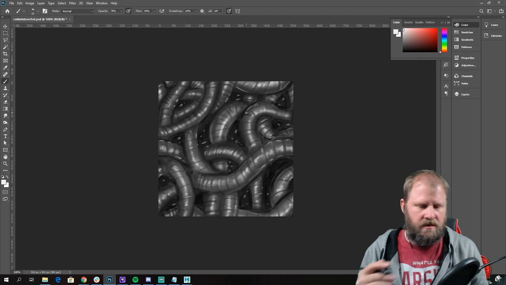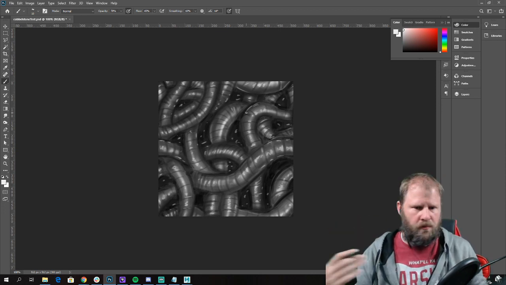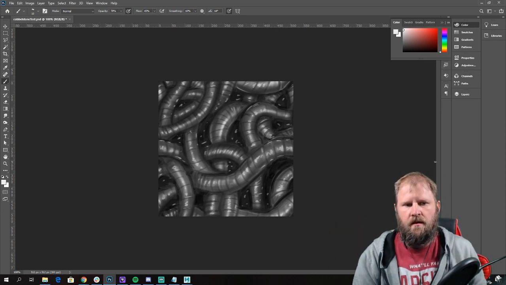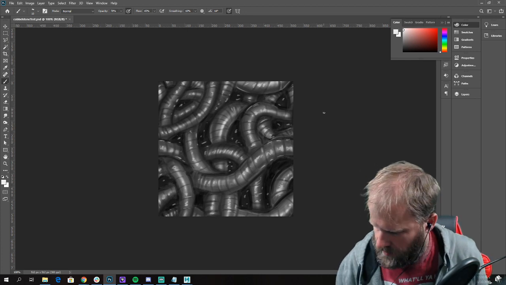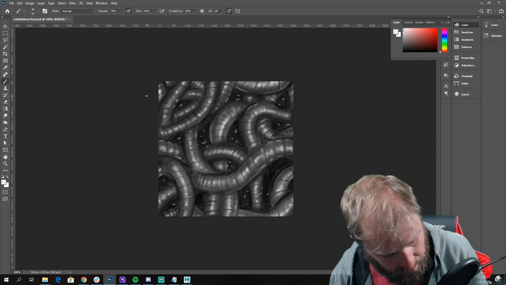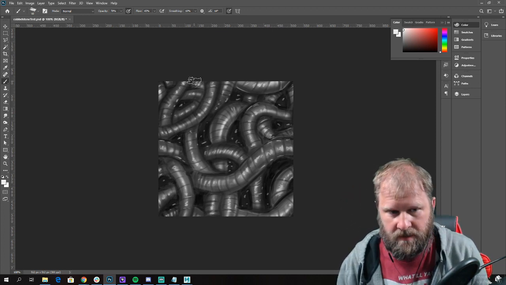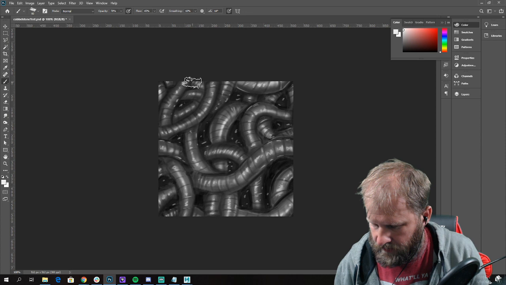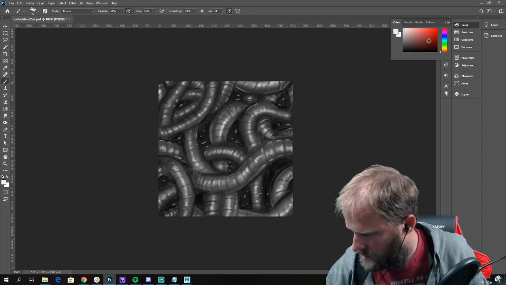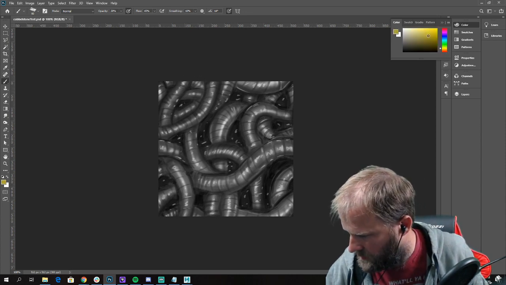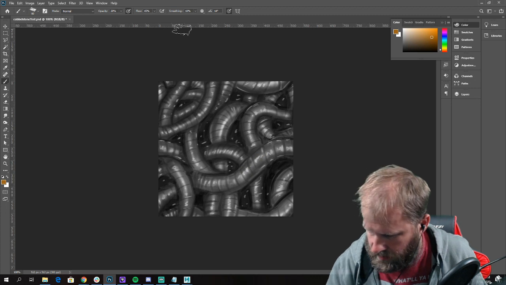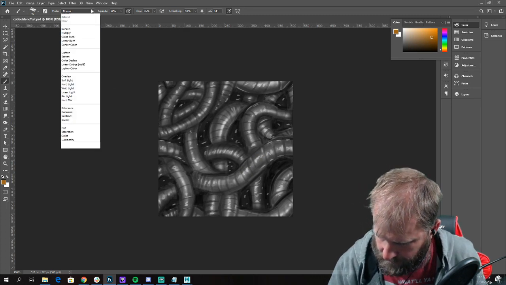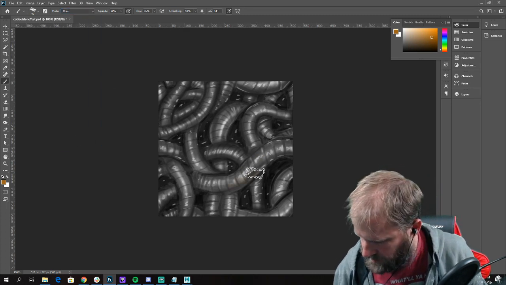All right, now I'm gonna add some colors. The worms have like orange and purple and green and everything. So let's add. I'm just gonna actually use the same brush, very low opacity, and just start with some color. So, but I'm gonna pick kind of color mode. Same.